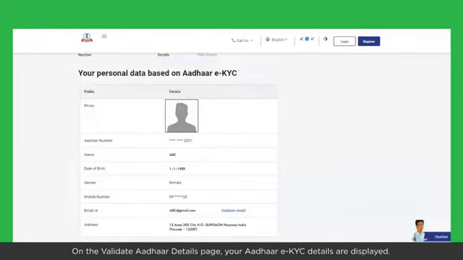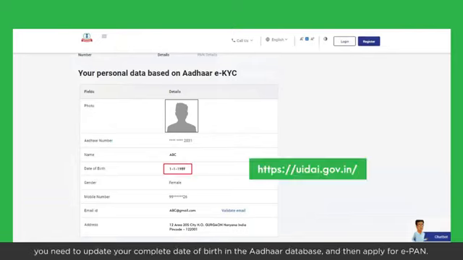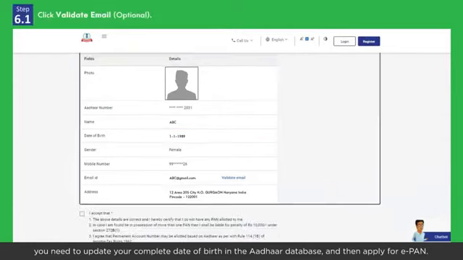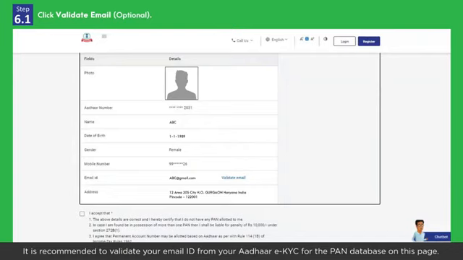On the Validate Aadhar Details page, your Aadhar eKYC details are displayed. Please note that if your Aadhar mentions only year of birth, you need to update your complete date of birth in the Aadhar database, and then apply for e-PAN. It is recommended to validate your email ID from your Aadhar eKYC for the PAN database on this page.